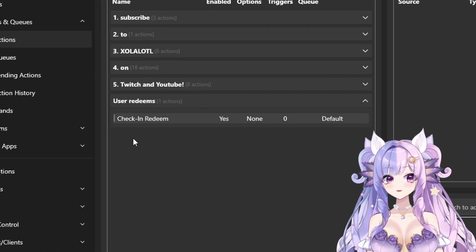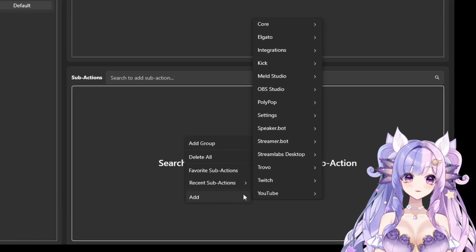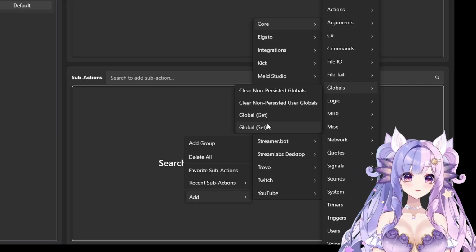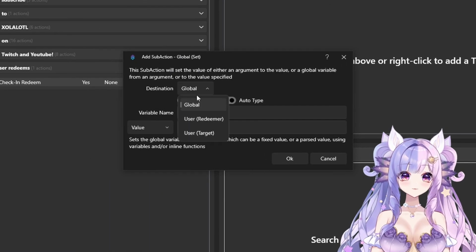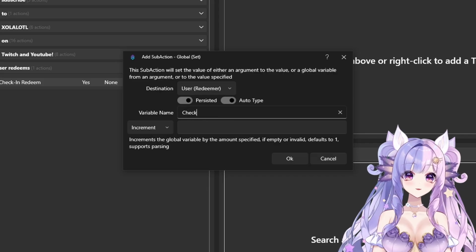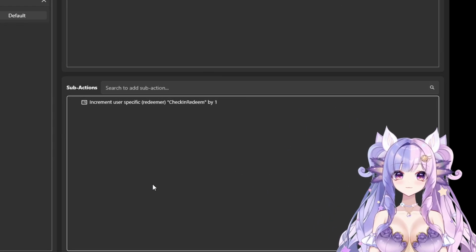Super clean! And here, we want to go into Sub-Actions, then click on Add, Core, go to Globals, and then click Set, Global Set. And then here we want to change the user to user redeemer and then call the variable name check and redeem and increment by 1.